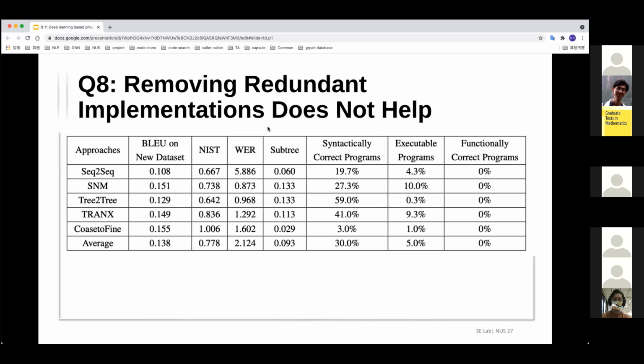Okay. After that, they also check whether the redundant implementations help the model. However, you can see that after removing the redundancy, they still get a very bad score. So still a low BLEU score. That means removing the redundant implementations also does not help.